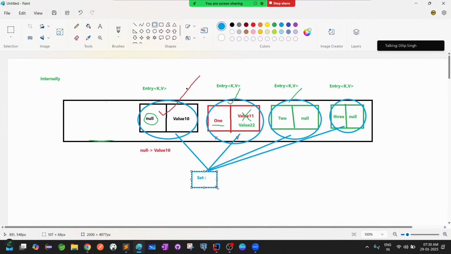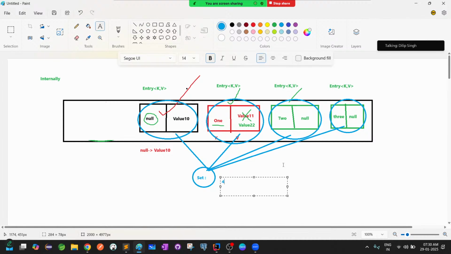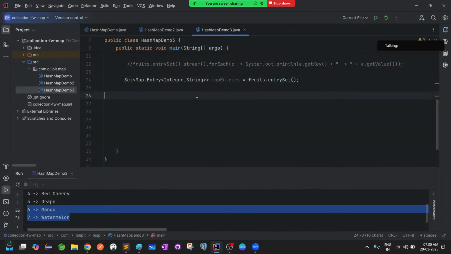In the form of a set object. Now, how many objects does the set contain in this case? Four. So the moment you call the entrySet method, internally it picks all the entry objects and stores them, returning them as a set. Finally, it is returning a set. So now, if it is a set, you know what to do.